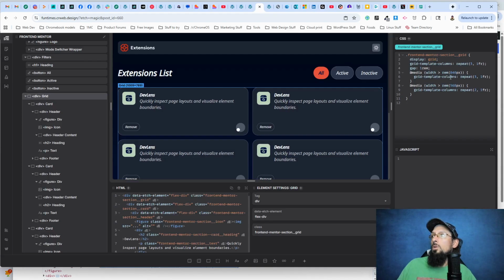Let's try this again. When do we want 3? Width greater than, I don't know why it says rem. I don't know what that means. Just fancy stuff that Kevin knows that I don't. 846 pixels, then it should be 3. Oh, it's because of this.